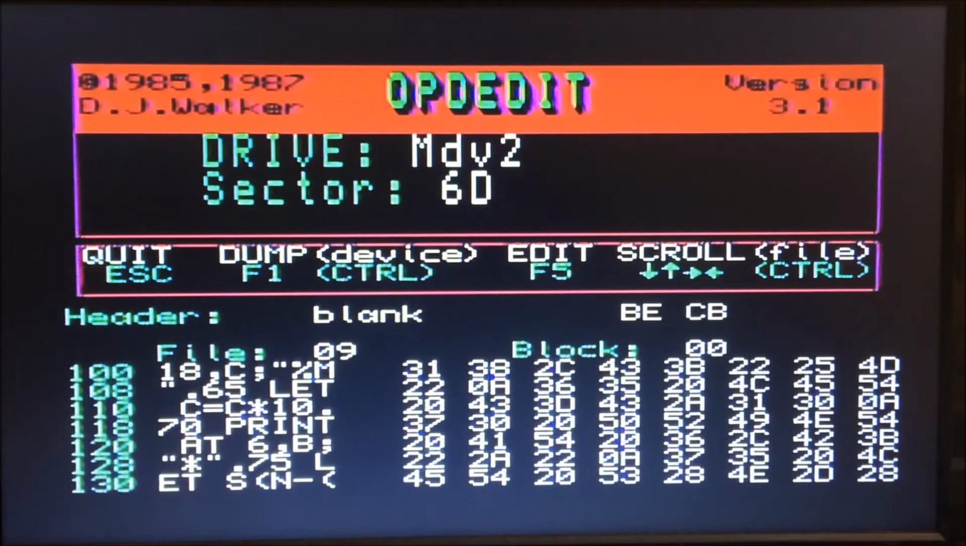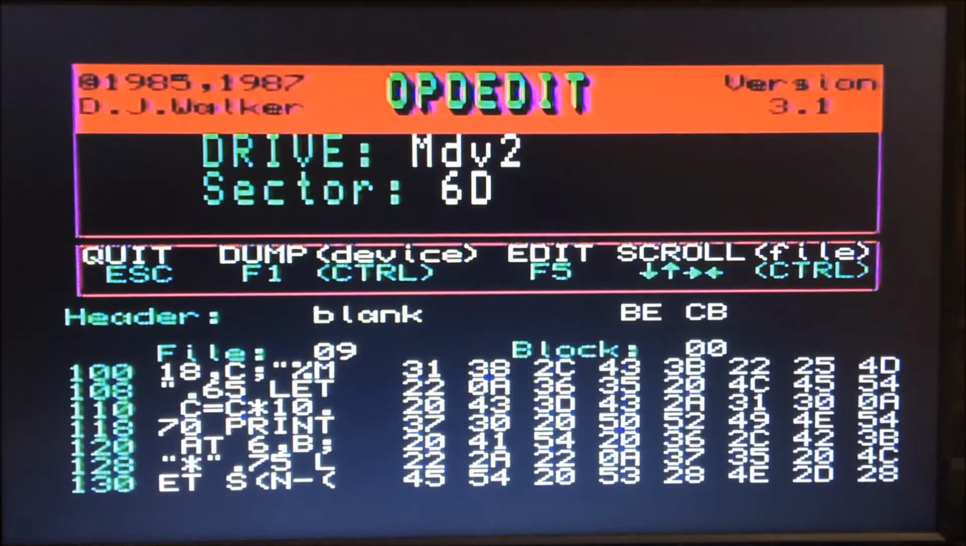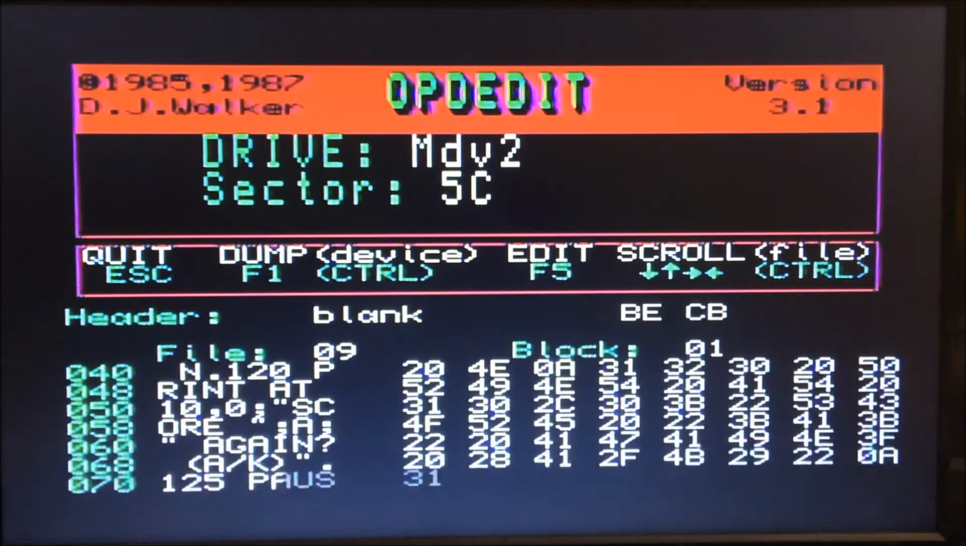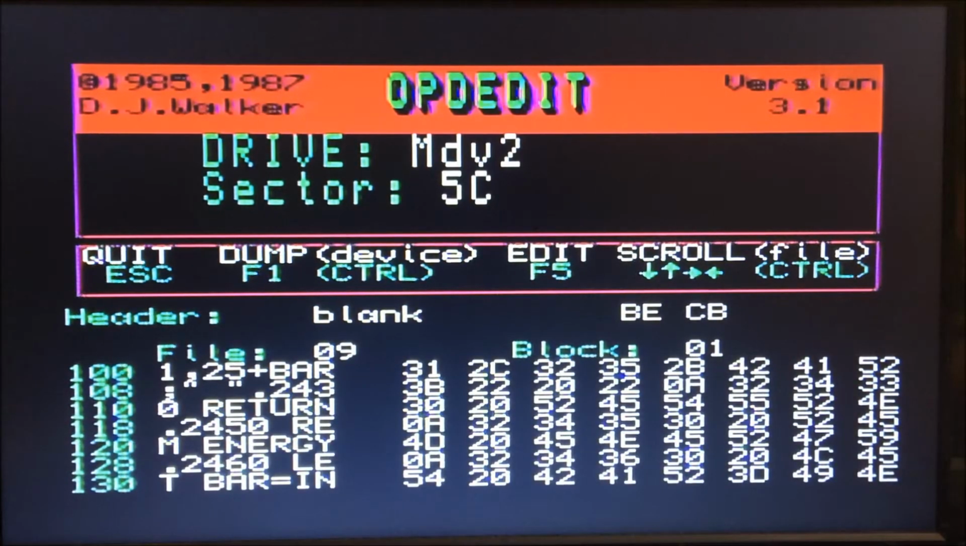So I'm going to press Control F1, recover 2. I'm going to recover this with F1, and then I'm going to go Control next. Oh, it's still saving. That's why. Okay, now I can Control down, and that should hit the next one. Yep. And save that, and go Control down.